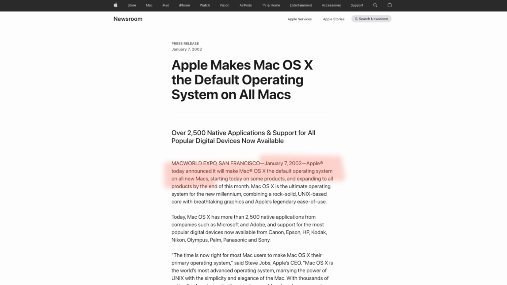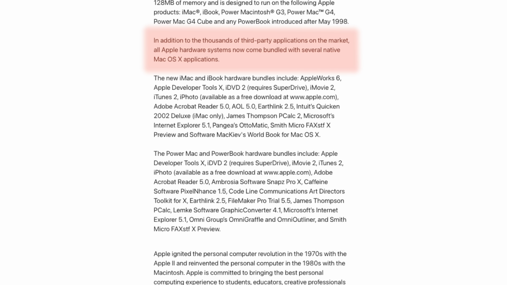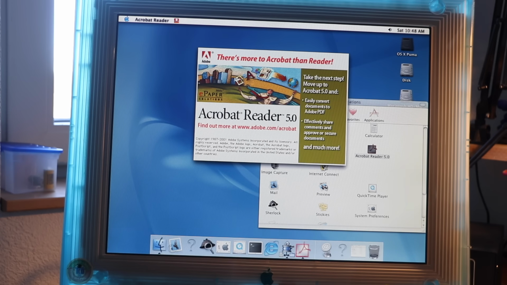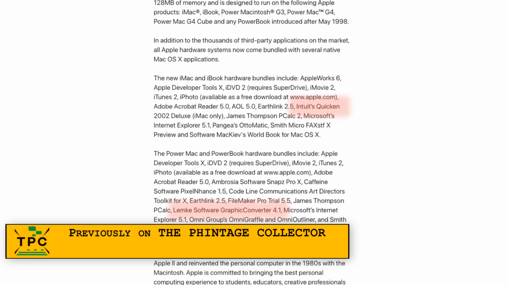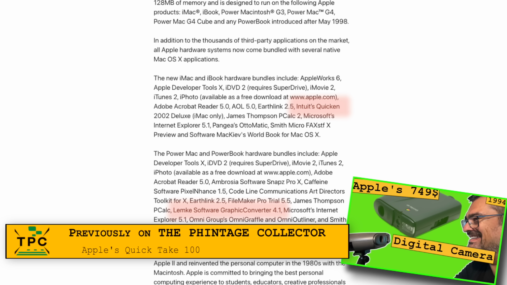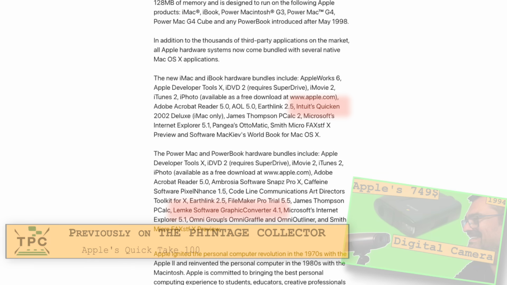Apple's decision to ship all Macs with Mac OS X 10.1 as the default OS from January 2002 onward further propelled OS X's adoption. By 2002, new iMacs and iBooks also shipped with a bundle of native OS X applications, from big names like Adobe Acrobat Reader 5 and Intuit Quicken, to notable utilities like Lemke Software's GraphicConverter, which we have already seen in our previous episode about the Apple QuickTake 100 camera.